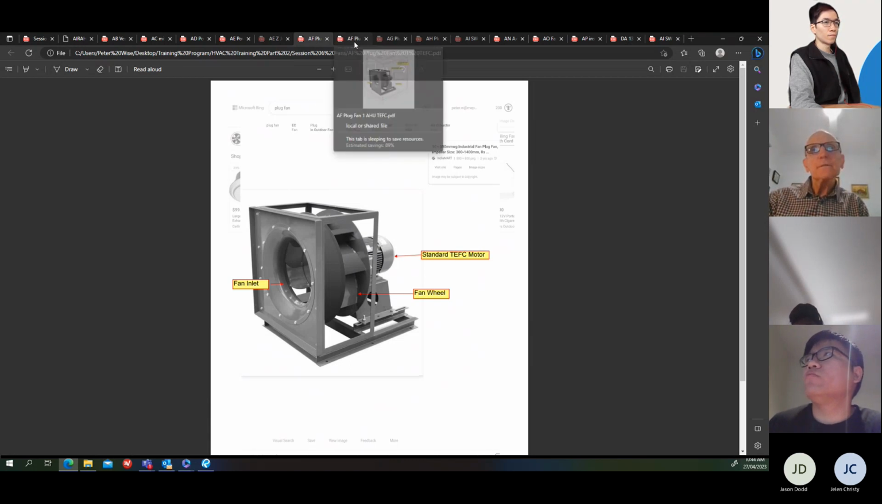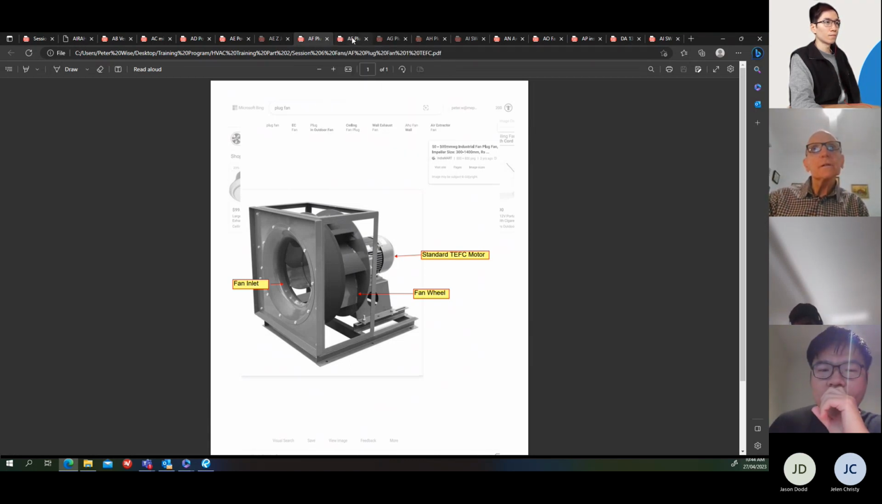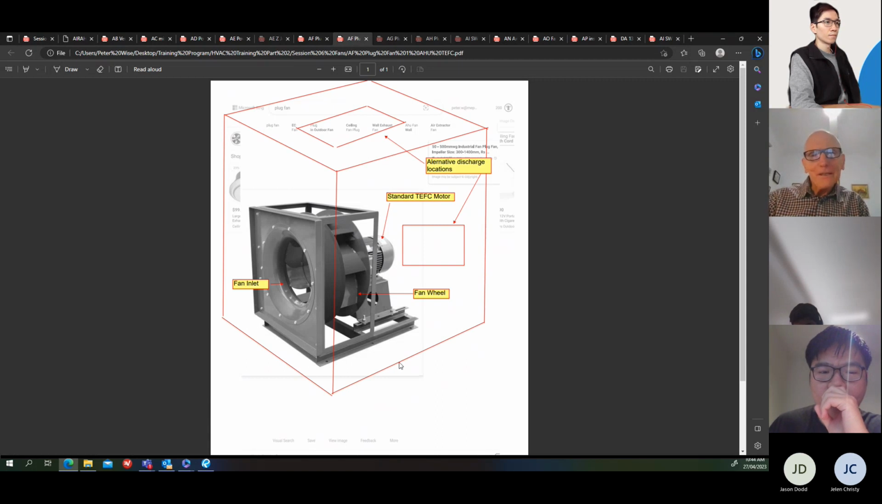And I've done a really, really rough sketch here of a box. Can you see that? Yeah. I've just noted on the top and the side alternatives for discharge locations. And I've found this to be really useful because sometimes you might want the air to come out the side of an air handling unit.